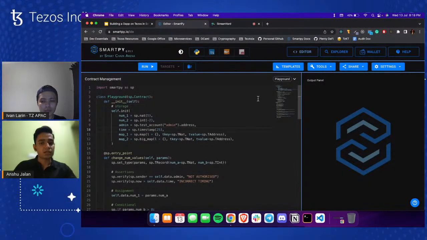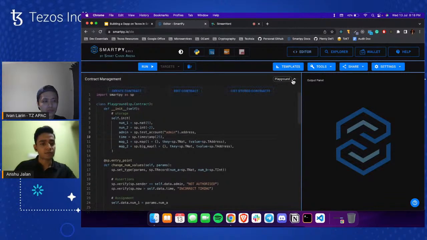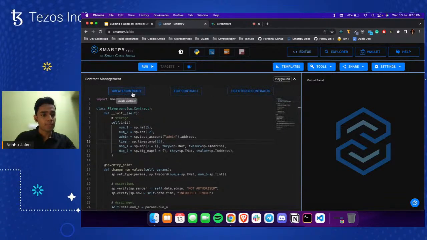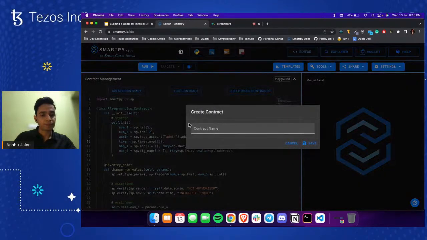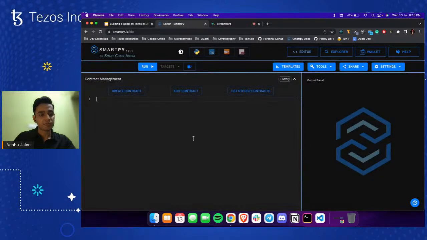So yeah, let's go over and write the contract. Go to smartpy.io/IDE and click on create contract. I'll give the name lottery. I will save it. And let's do some of the obvious stuff like importing SmartPy and writing a contract class.